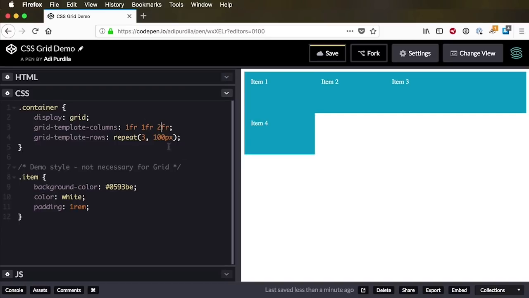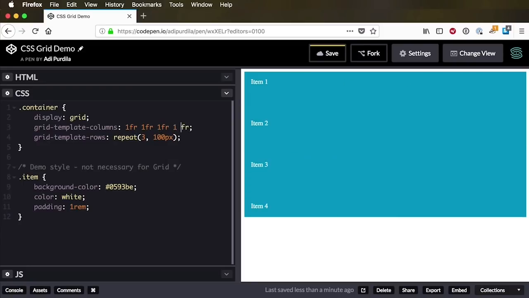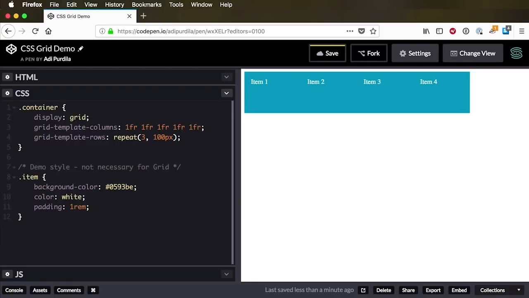So if I were to have a funky layout like this, 1FR, 1FR, oops, right? So we have this layout where we define 5 columns, each with 1FR. Well, I can replace this syntax with repeat 5 times 1FR. And it does exactly the same thing.